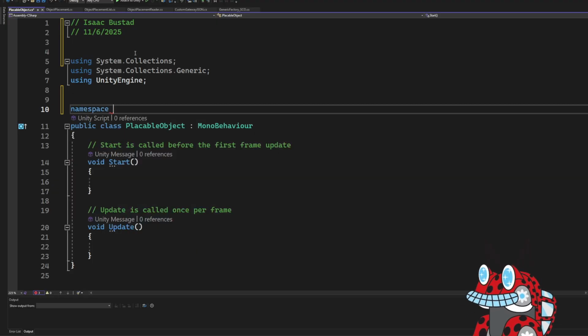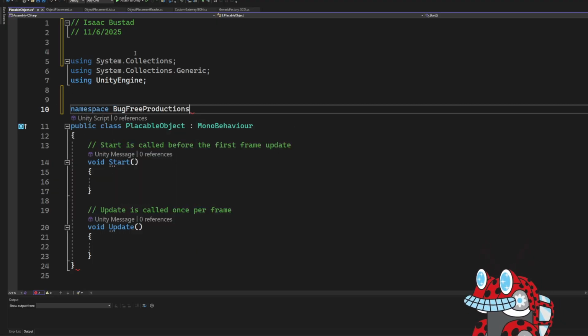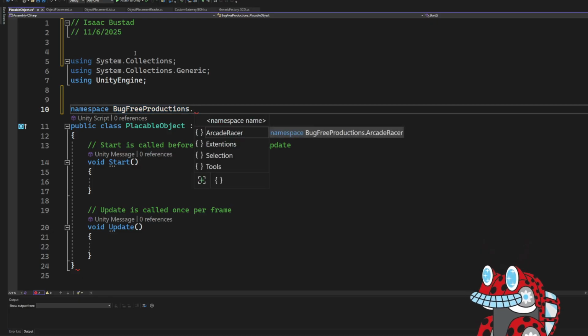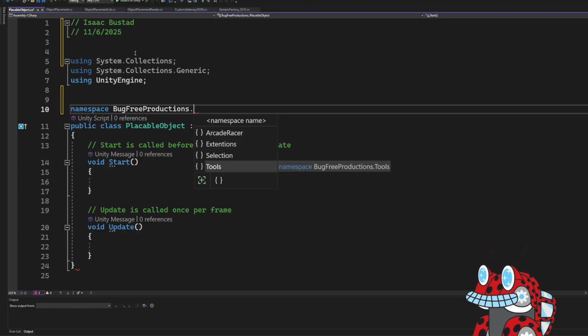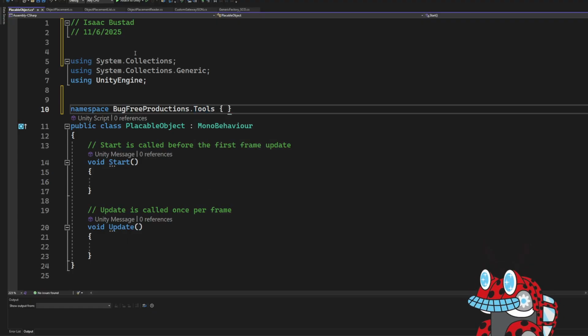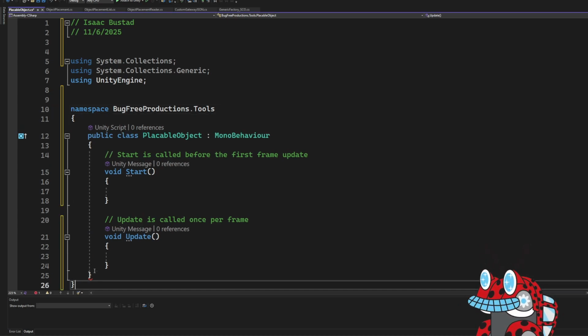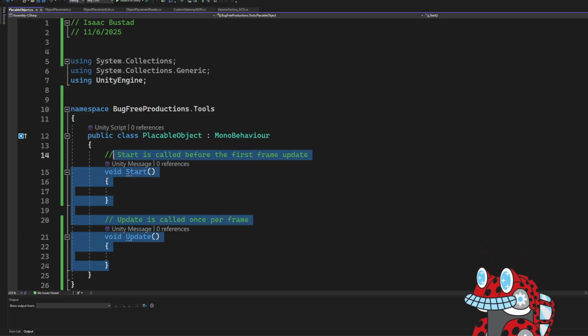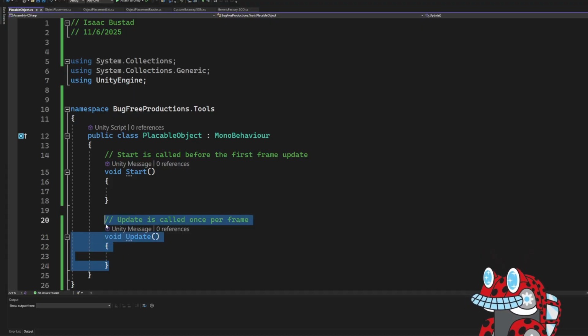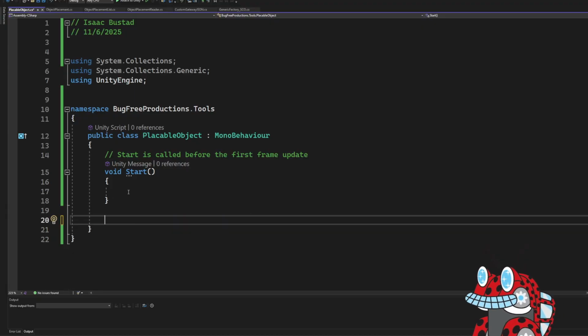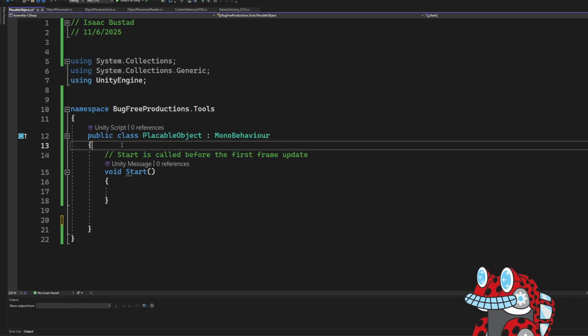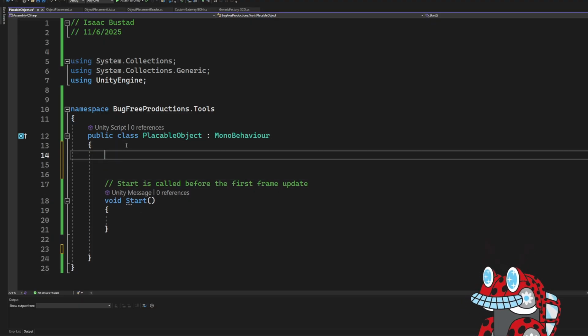Namespace, bug-free productions, dot, tools. Let me just go down here. And we're gonna remove this, because why? No, actually, might need a start. I might do a start, just to give us that sort of testability like the other one had.